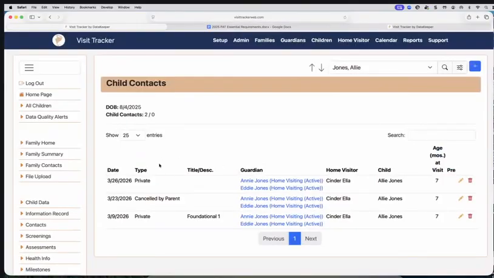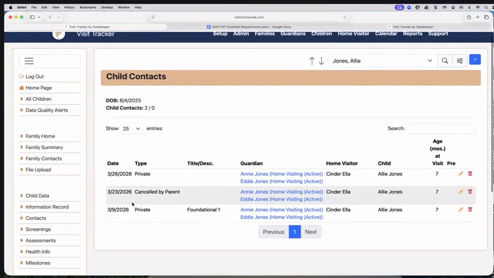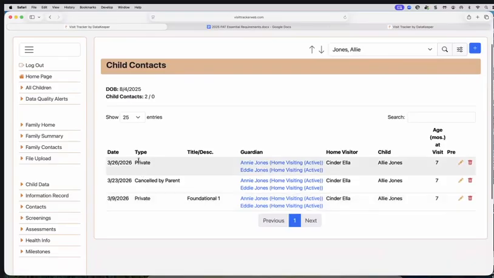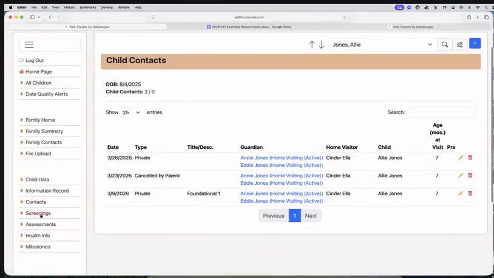Child contacts, so you cannot do a visit record or planning guide from the child contacts. This is essentially just showing you the visits this child has participated in. So it's just kind of a quick glance. You don't really need to go here very often, but it is an option.